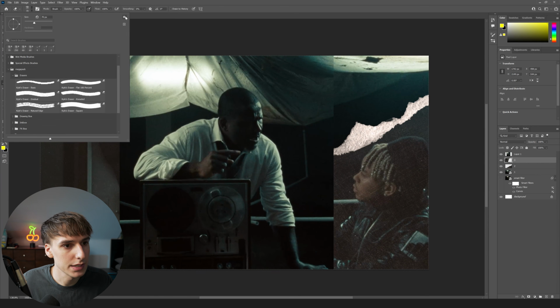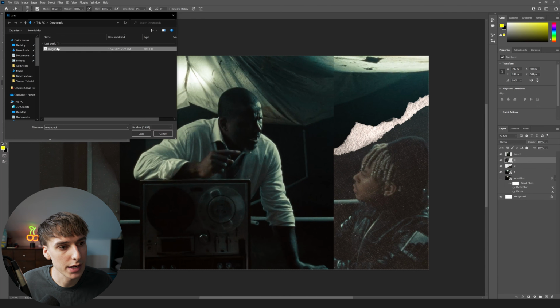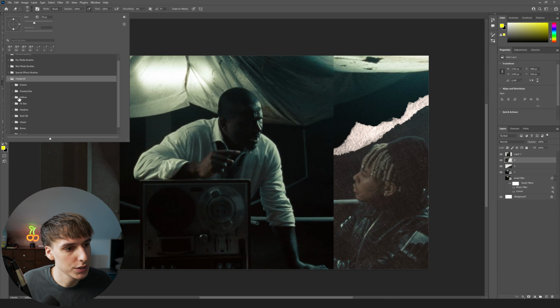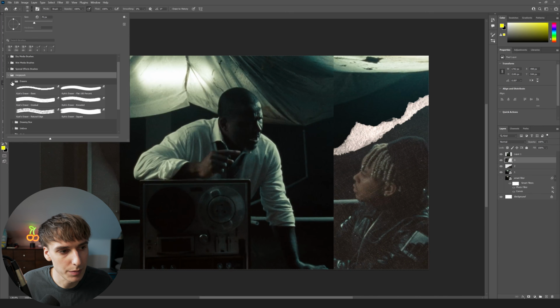Once you download it, just click this cog up here, go to Import Brushes, and then just drag in the Mega Pack and click Load. And then you'll see the Mega Pack, click down, and you have erasers, drawing box, all this stuff. I use all of them in a lot of my different tutorials. I'd highly suggest getting it. It's free if you're an Adobe user.